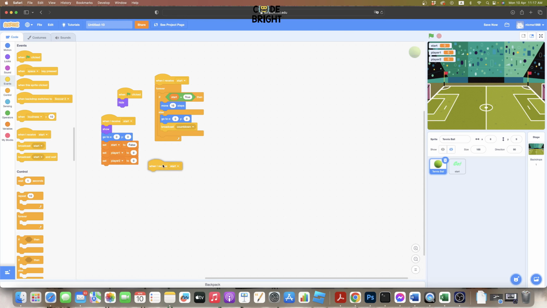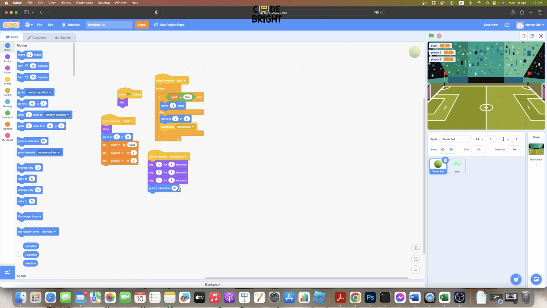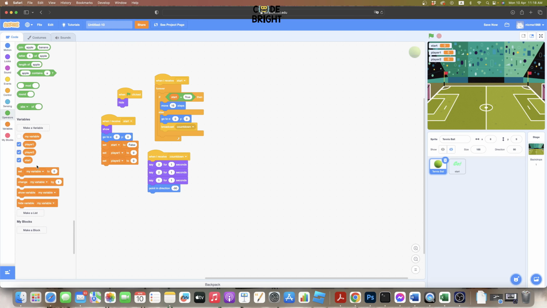Say 3, 2, 1. Here, change the value inside. Each say block takes 1 second to run. And we want to point the tennis ball in a direction of 90, so it goes to the left side first. Minus 90, so it points to benefit our human players. We want it to point in the human player's direction first. Then we're going to set the start to true. Now is the time to set it to true.